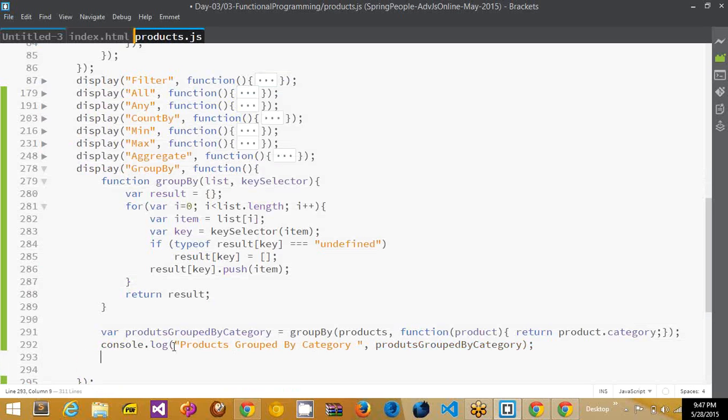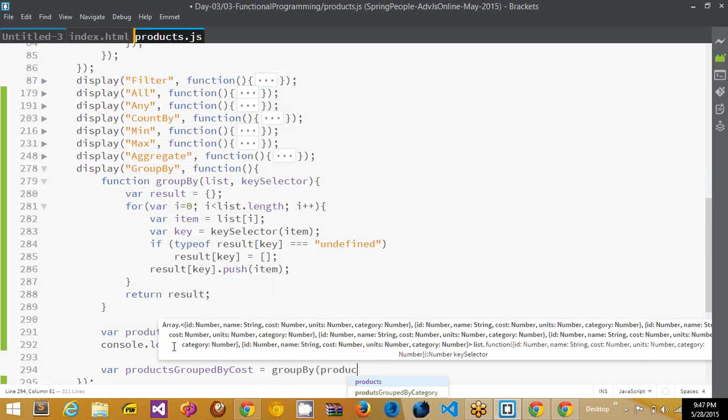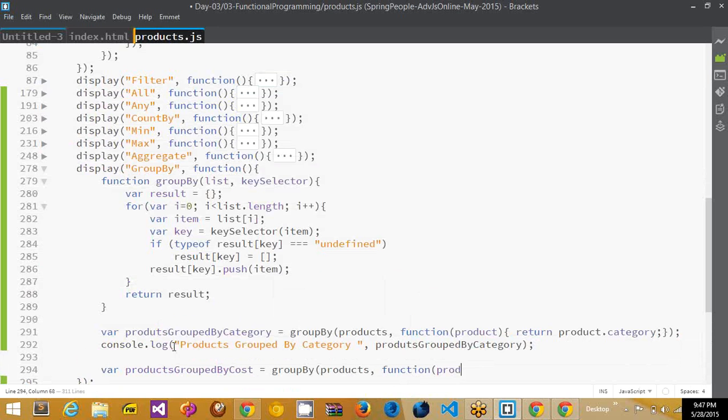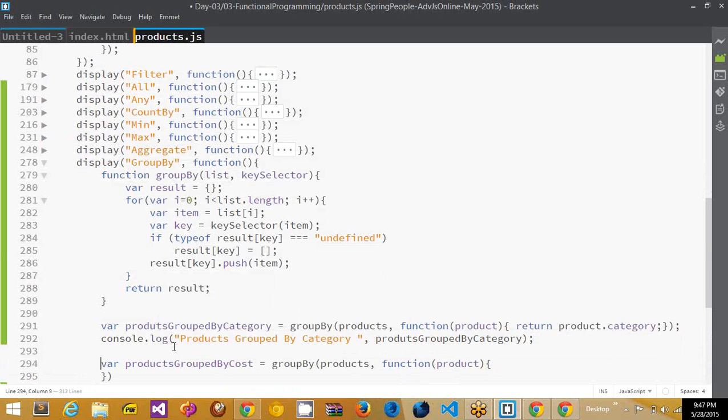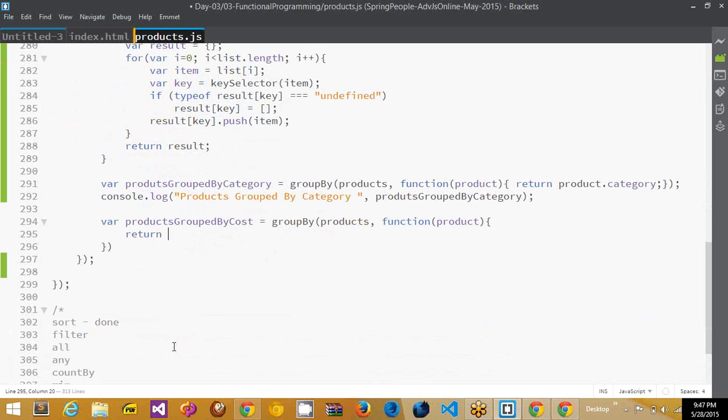Okay. Now similarly, let us write a group by of cost. So products grouped by cost is equal to group by of products, comma, the function that takes one product at a time and does something. What is it? It checks the cost. So return if the product.cost is greater than 50, then it returns costly. Otherwise, it returns affordable.